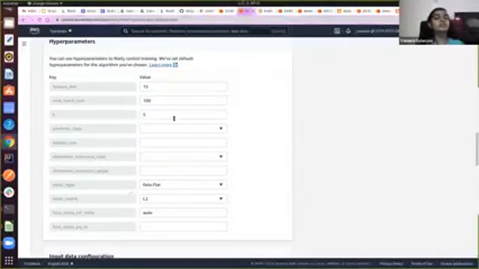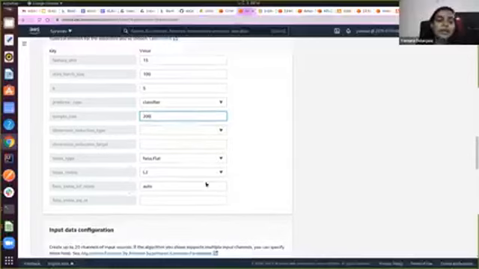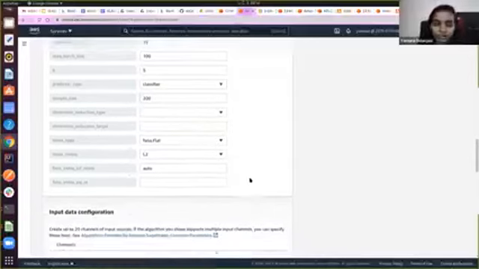After specifying the K value, the next thing you need to tell is the predictor type. Today we're going with a binary classification problem, right? Because of that, we need to select classifier. If you are predicting something like prices, you should go with regressor. But today we are going with binary classification, so the predictor type should be classifier. After that, you should provide a sample size as well. I will provide 200. And other hyperparameters, you can keep as defaults.